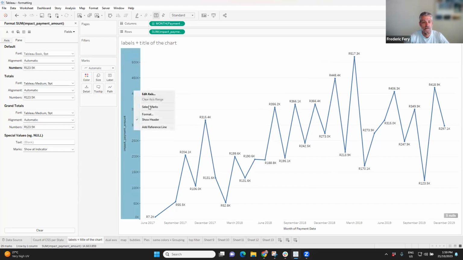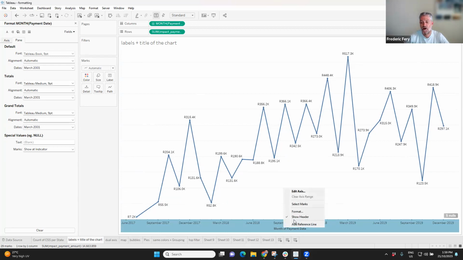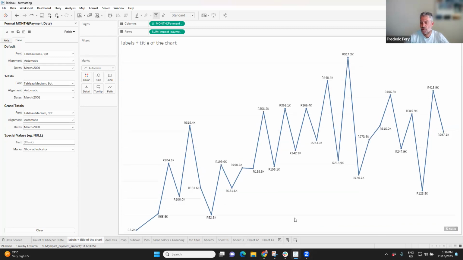I'm right clicking on that, Show Header. Synchronise, remove, because I've got the labels now, so I don't really need the axis on the left hand side. You can have it if you want, but I don't think it's required. As I said before, for this one, I wouldn't hide the header because you need the month.